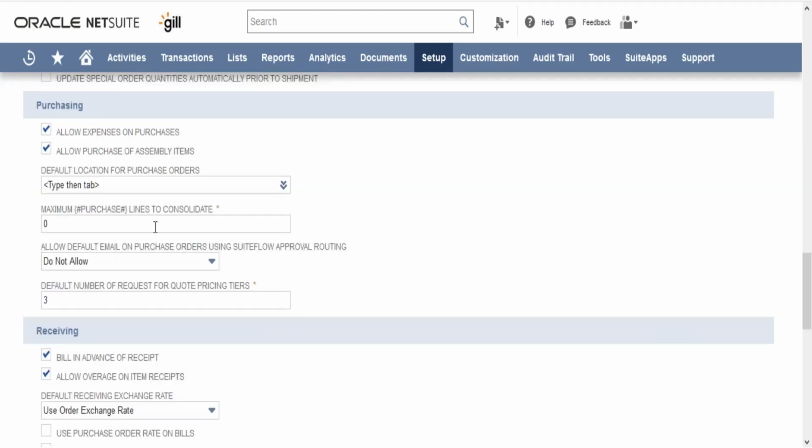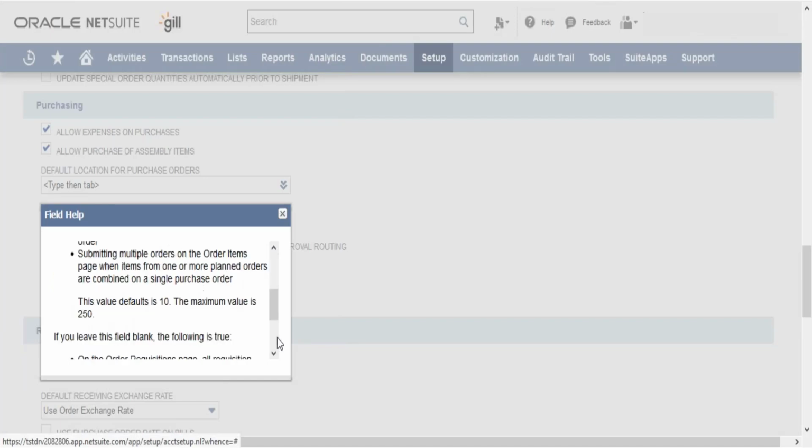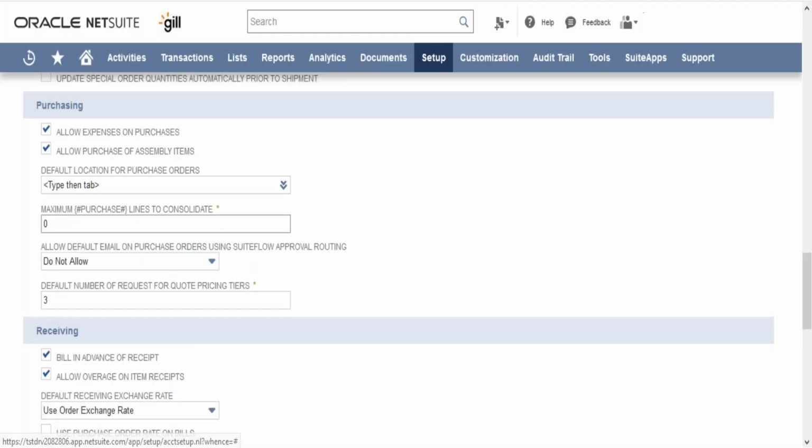Going ahead, what should be the maximum number of lines to consolidate? I have not used this myself. In case we are generating a purchase order from multiple requisitions, there might be multiple requisitions for a particular item. So the maximum number of lines that should be used for consolidation on the purchase order can be defined here.